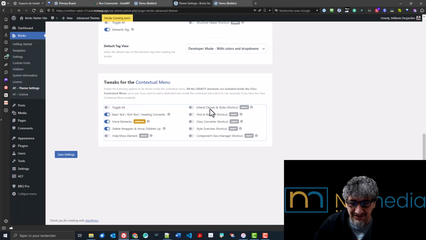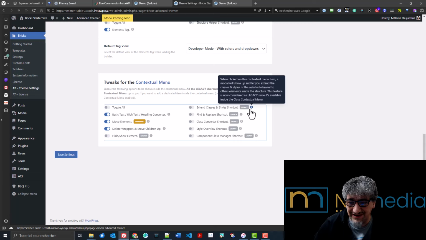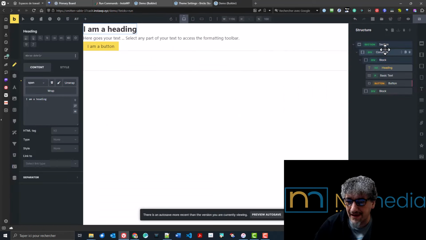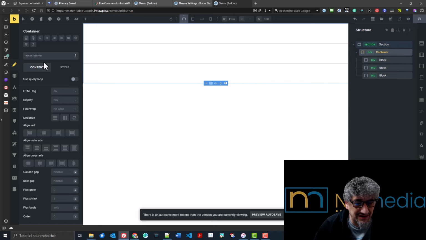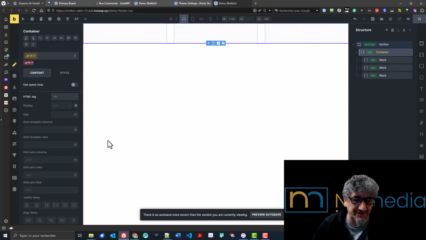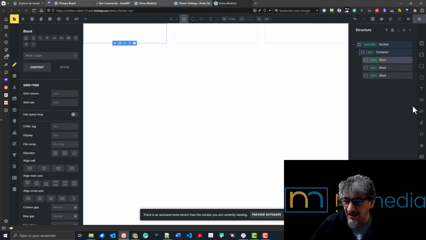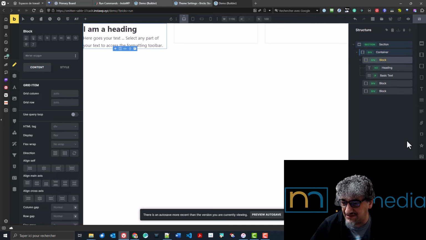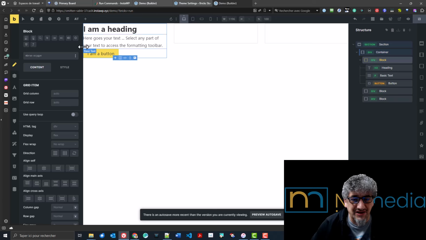Extend classes and style shortcuts. So when we use that, we can extend to another element. So let's go with the extend feature. Let me create 3 blocks here. I'm going to, let's say, want to use a grid 3 here on that. And inside that, I want to have a text, a title, of course, and a button, let's say. And I would like to style all of that. Okay, so I can create a new class for that.